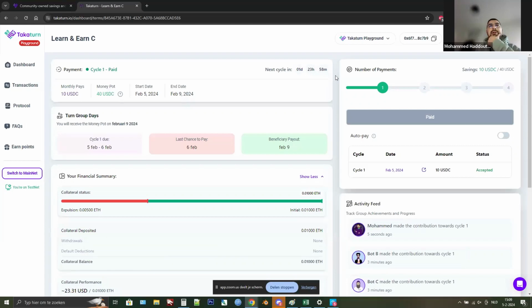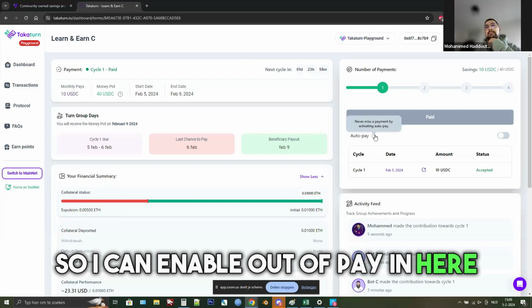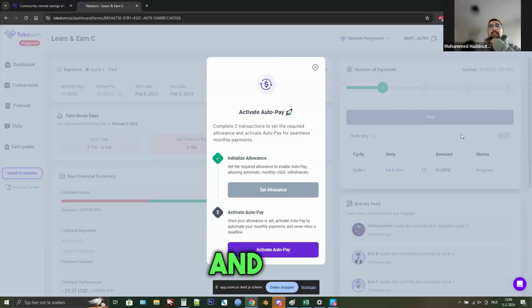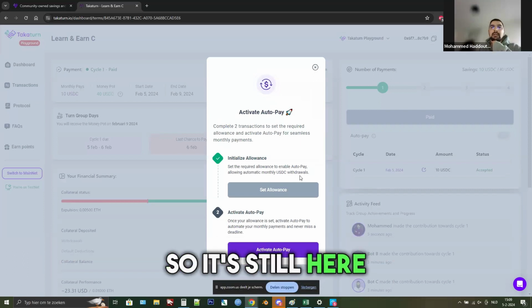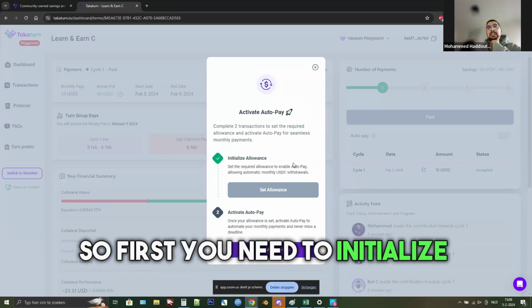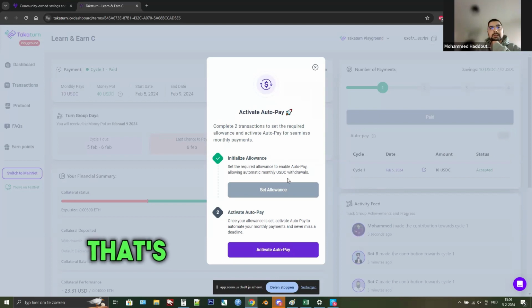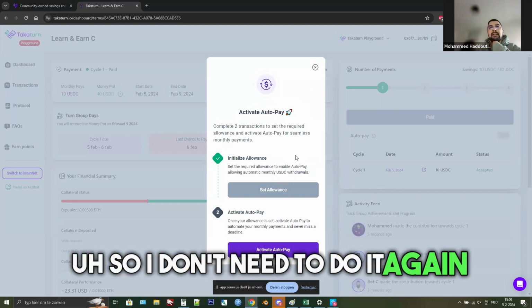I don't like going back every month and manually paying, so I can enable auto pay in here. And this is the two-step part I actually talked about, so it's still here. So first you need to initialize your allowance. That's one transaction, but I already did that, so I don't need to do it again.